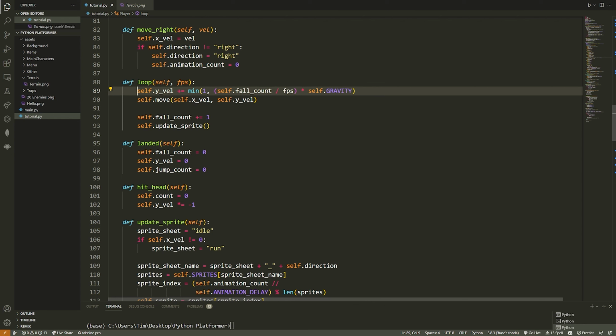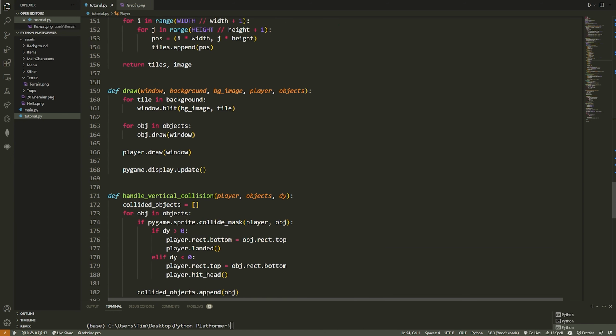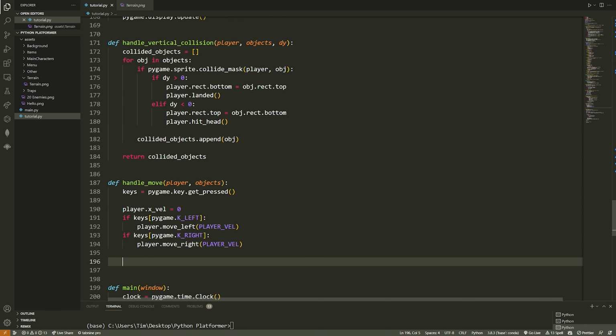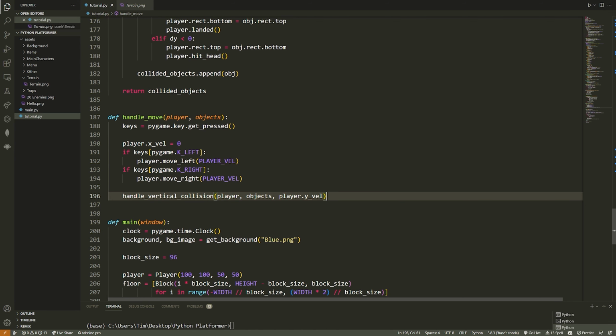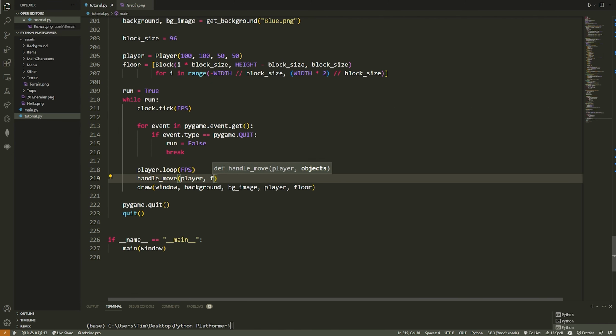Now we can add our gravity back. And when we add our gravity back, what's going to happen is we'll fall, we'll hit the block, it'll move us to the top of the block, and then we should just be able to move on top of the block. Let's see if that's going to work, though. Although, it's not going to work if we don't add the function call. So let's add the function call here. In handle move, we're going to say handle vertical collision. We'll pass the player, the objects, and the player.y velocity. And the y velocity is essentially how much we just moved, right? Okay, very good. Now let's make sure handle move, we need to pass our floor.